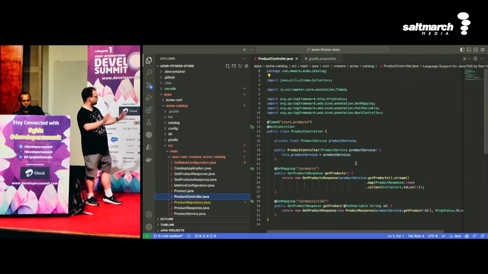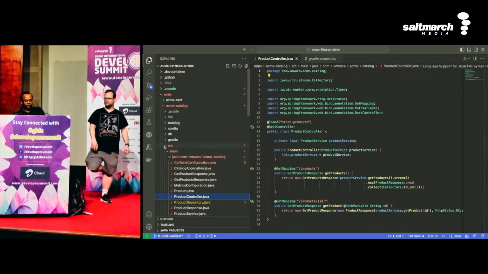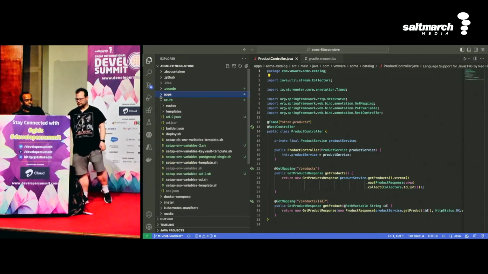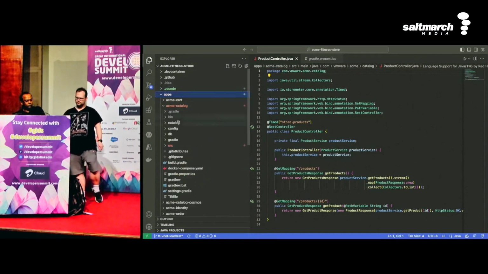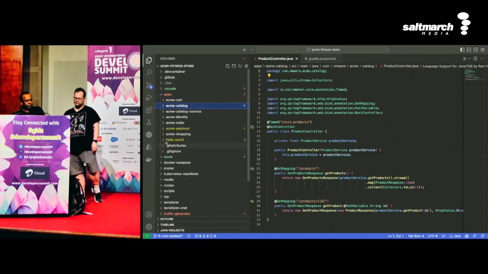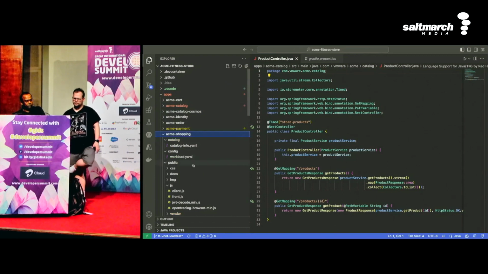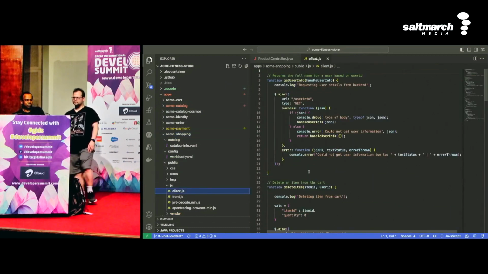You've got a controller delegating to a service. Fantastic. Now if I go into the Node.js app, the Node.js app is right here. Let me close the catalog. The shopping is the Node.js app. If I go in here and click on this, this is your Node.js app. That's it.